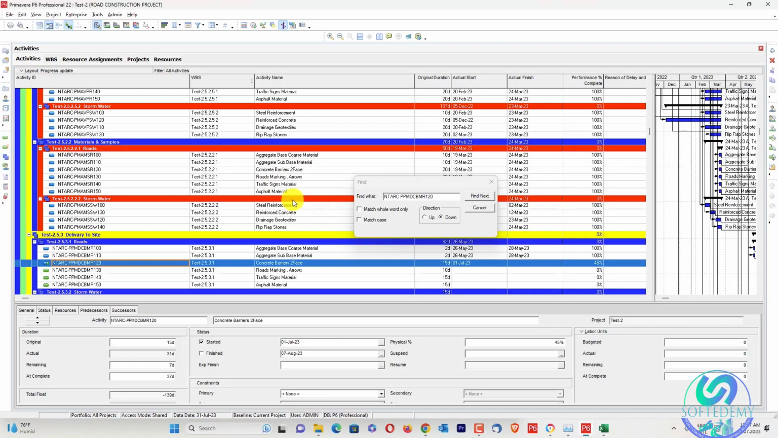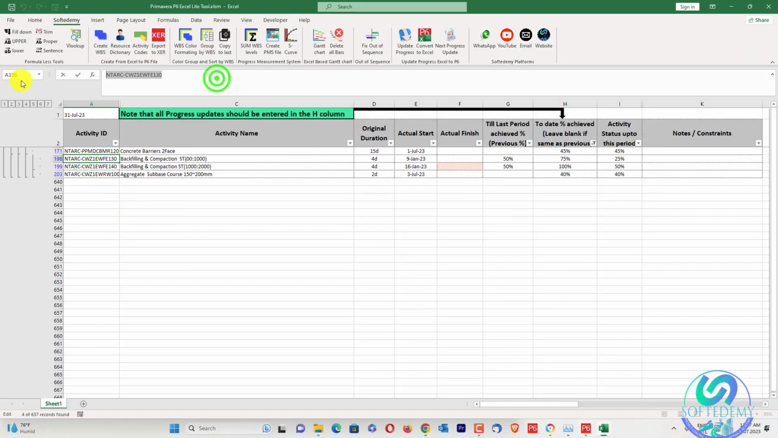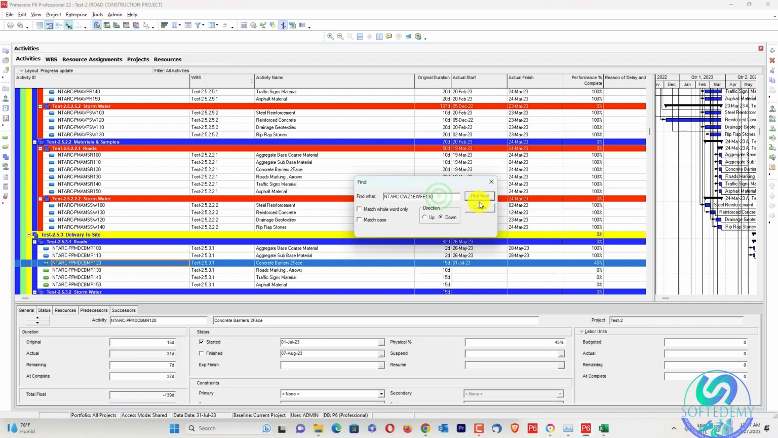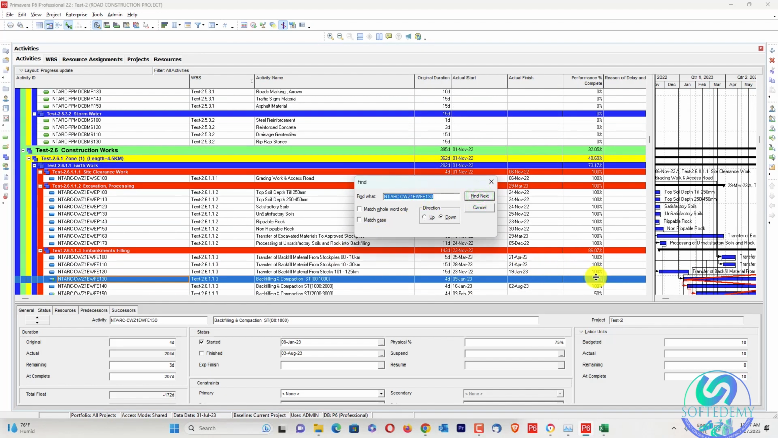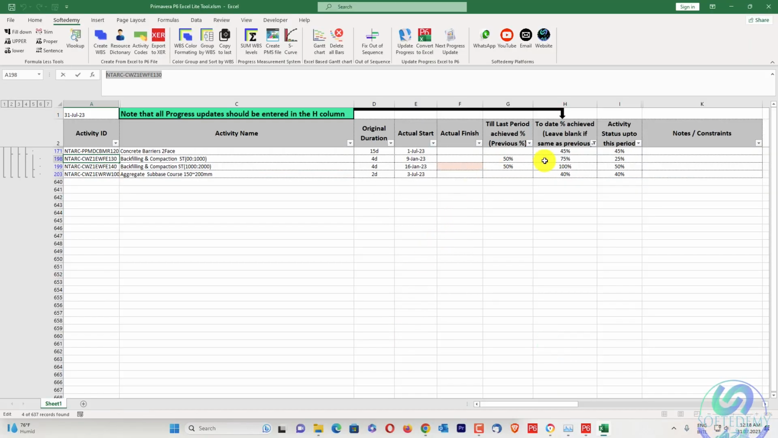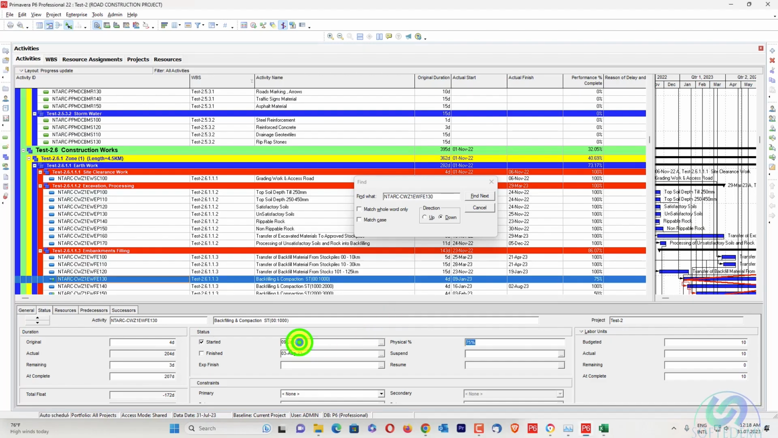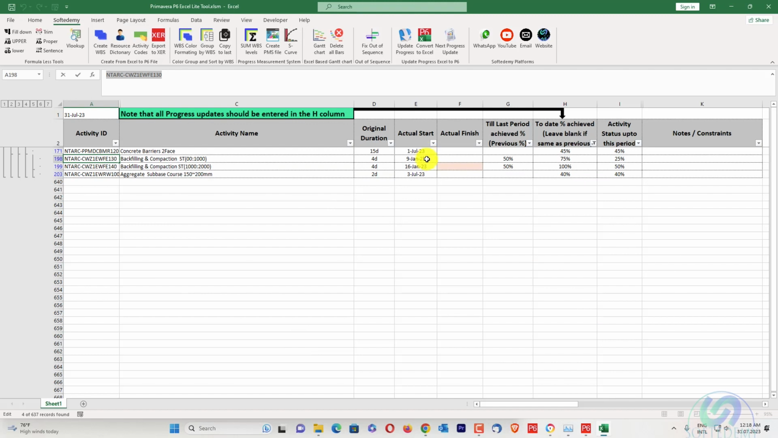I will check the next ID, like 130, and paste it. I will check two or three, like 175%. You can see 75% here, 75% here, 75% here. And now the start date is 9 of January. You can see here 9 of January, the same start date.